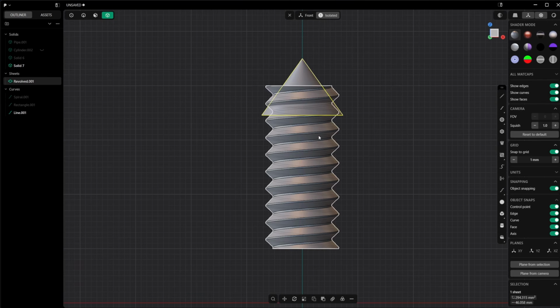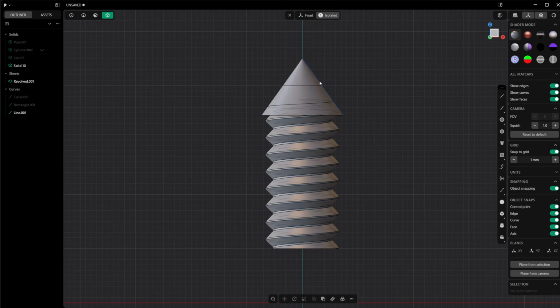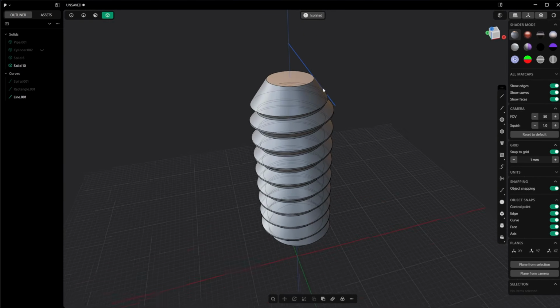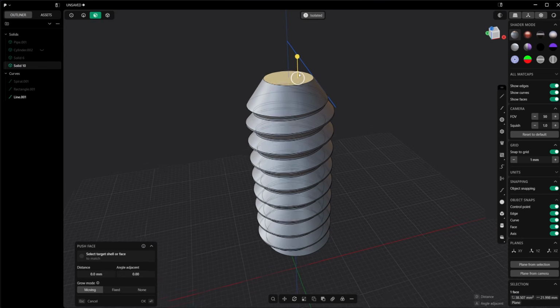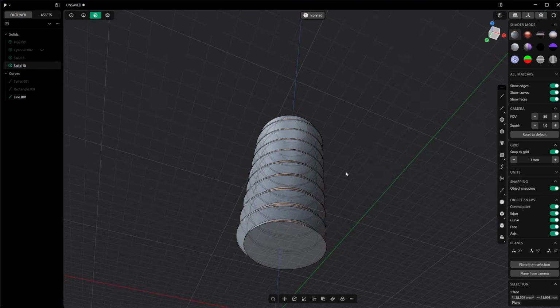Then I'm going to hit 4, select the shaft, C to cut, select this sheet, and cut it. I'm going to click that, remove it, click that, remove it, and we're left with a nice insertable screw. If you want it shorter, you can just push this. Now I'm going to go to the bottom.